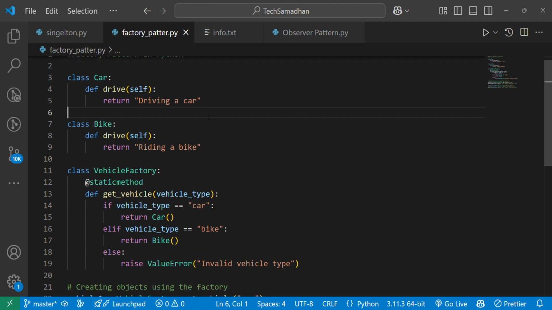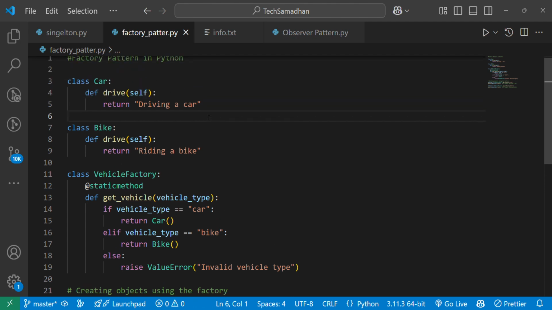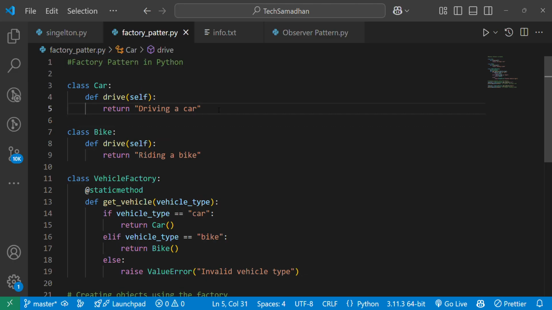Now we'll understand this through this code here. We have created two classes for vehicles: a Car class with a drive method that returns "driving a car", and similarly a Bike class with a drive method that returns "riding a bike". Now moving forward, the VehicleFactory class.